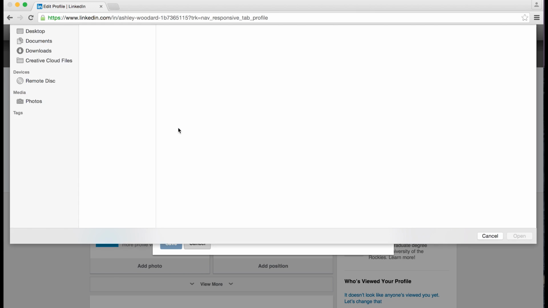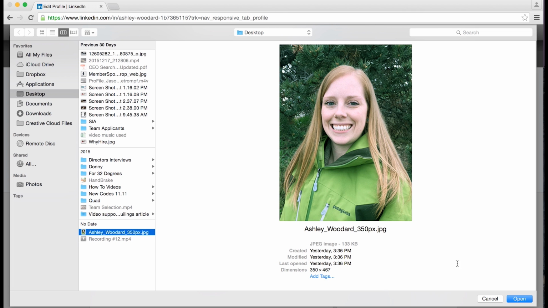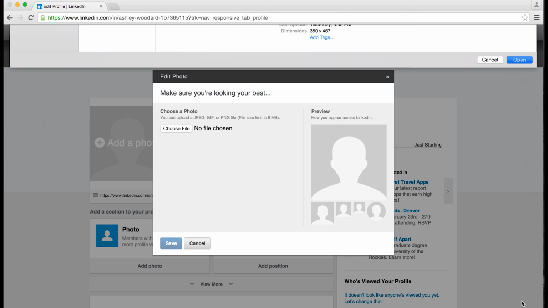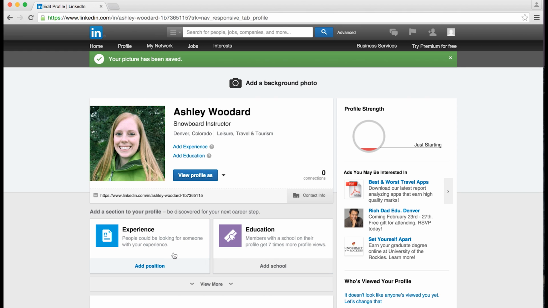First, let's add a photo. Click on the profile picture, find the photo on your computer, and go ahead and click open. It will give you the option to adjust the photo, crop it a little bit. Just make sure that you can see your face in the photo. This will lend credibility to your profile and help people find you and connect with you.